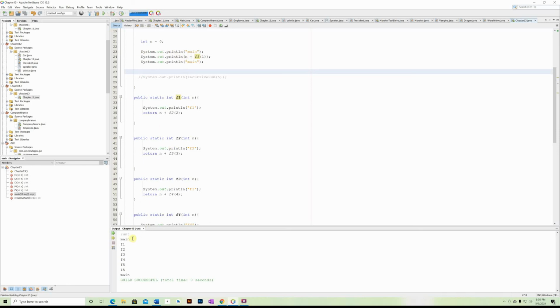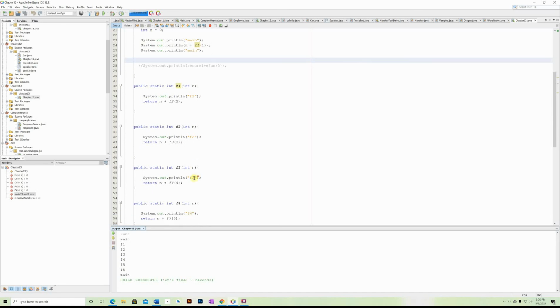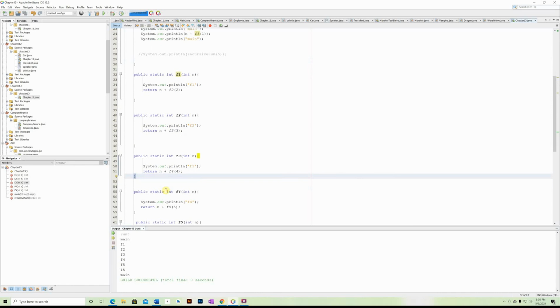You see the main and then F1, F2, F3, F4, F5, and then 15 and then main. So again, that's just demonstrating methods being put on the stack and being pushed off the stack. But they're not pushed off the stack until each method has reached its closing brace.